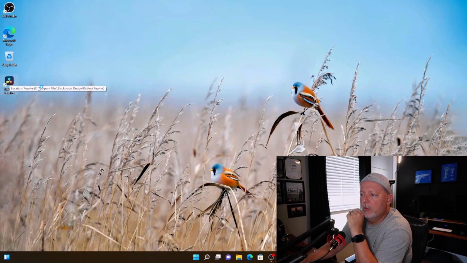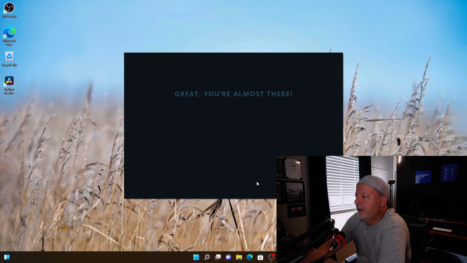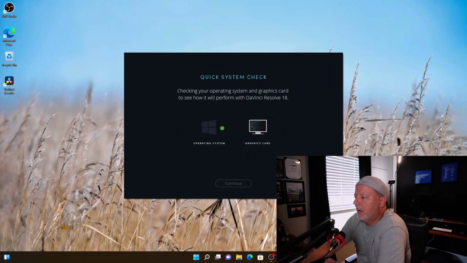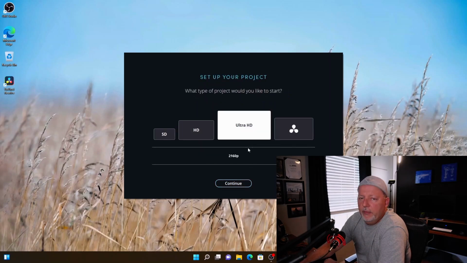I'm going to double click DaVinci Resolve. This is 18.0.1. And what it'll do, it'll go through a little quick setup. It tells you what you have first, all the new changes. We'll hit continue. We'll do a quick setup. It found my operating system and graphics card. I'm going to hit continue. I'm going to do Ultra HD, which is 4K. Even though this is modest hardware, there are ways around it.